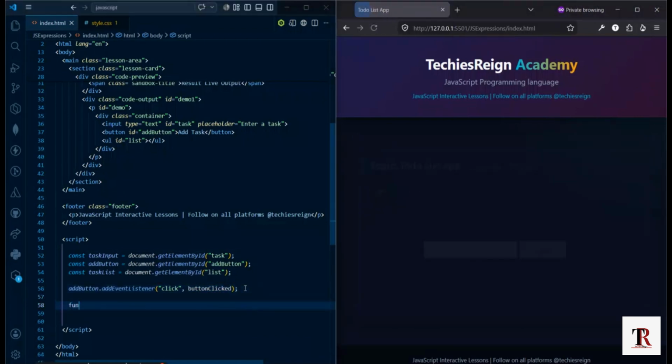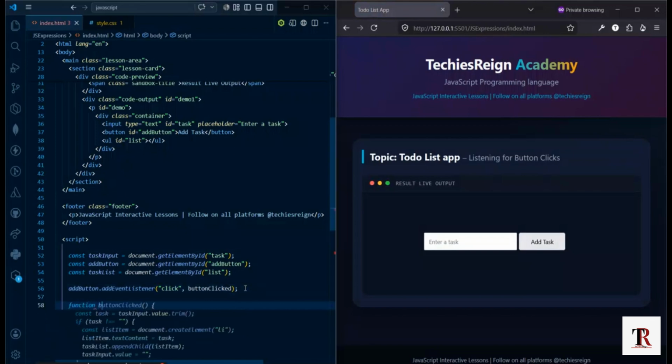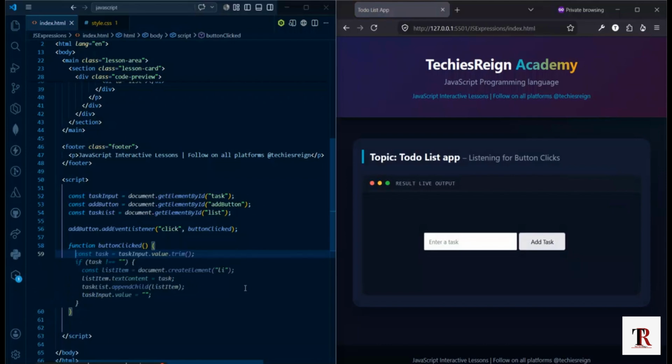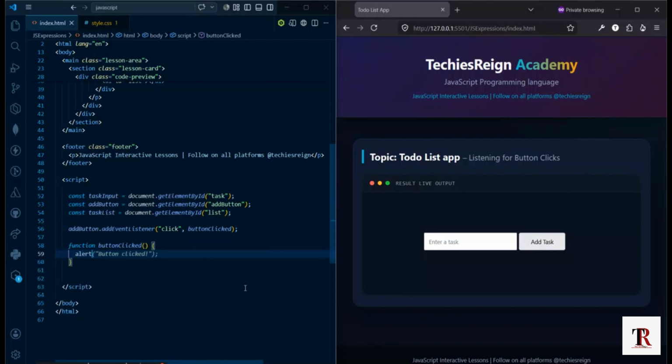So let's make our function and call it buttonClicked. We just want this to show us that this button was actually clicked. In order to do that, since it is not going to be adding the list yet, let's just use an alert method to show us that this button is actually clicked.